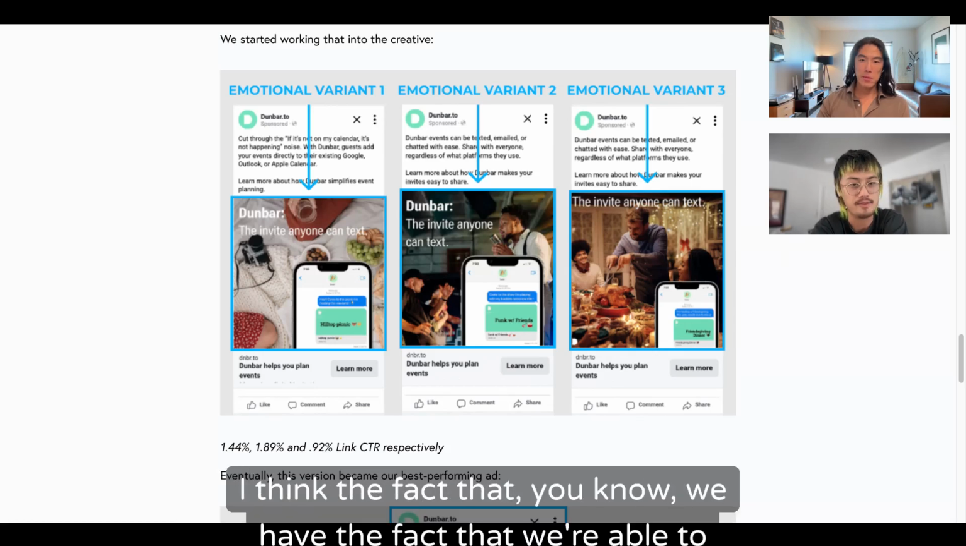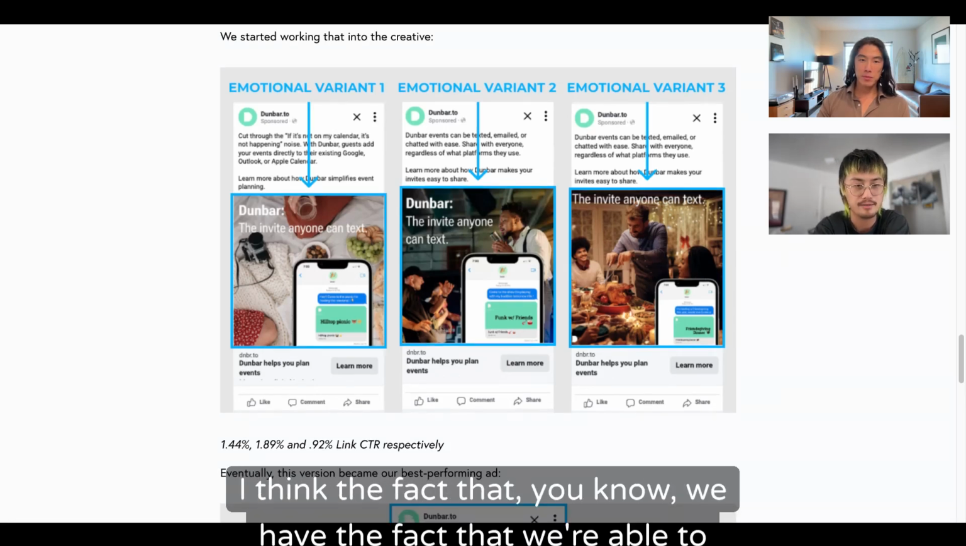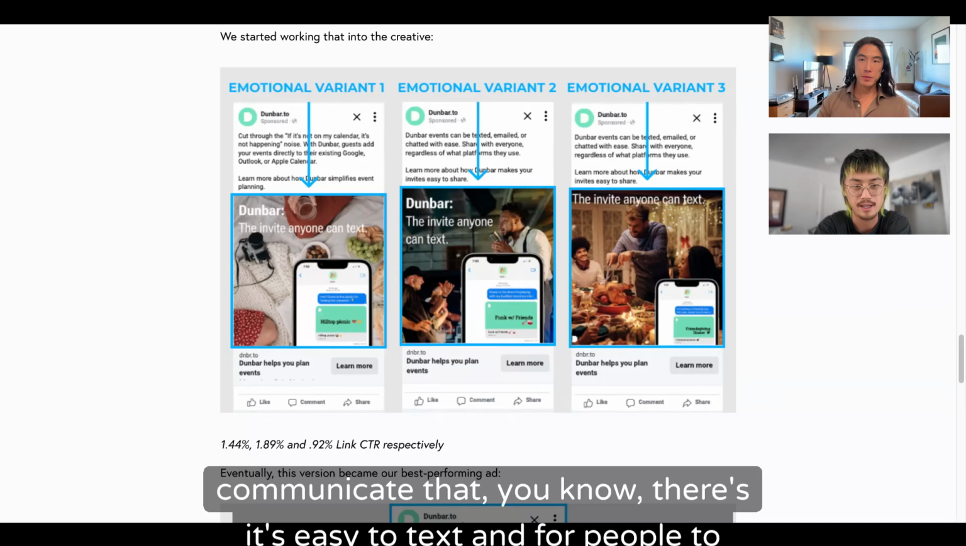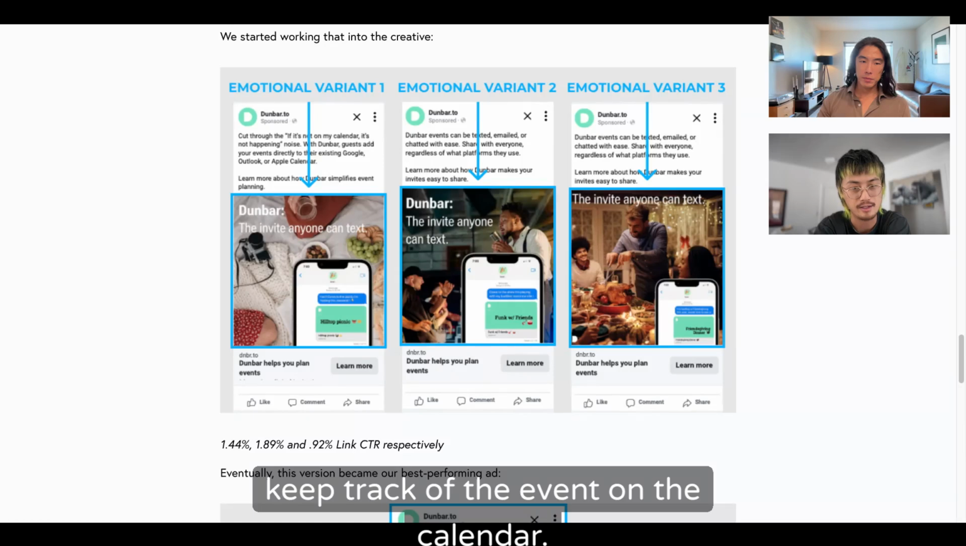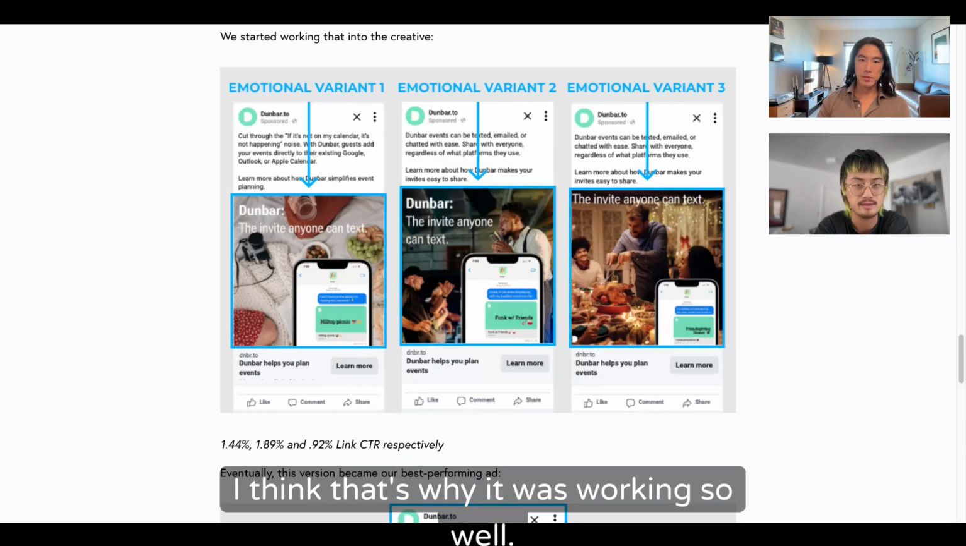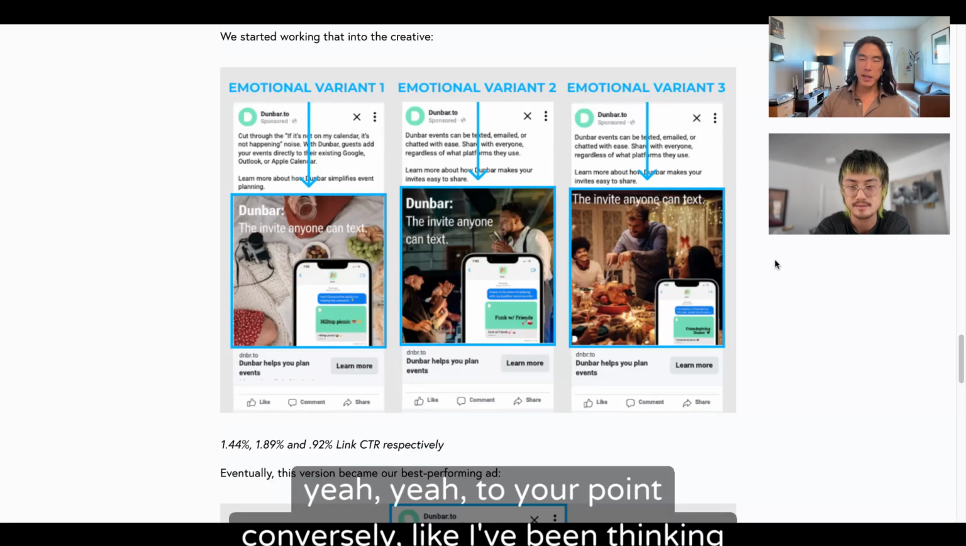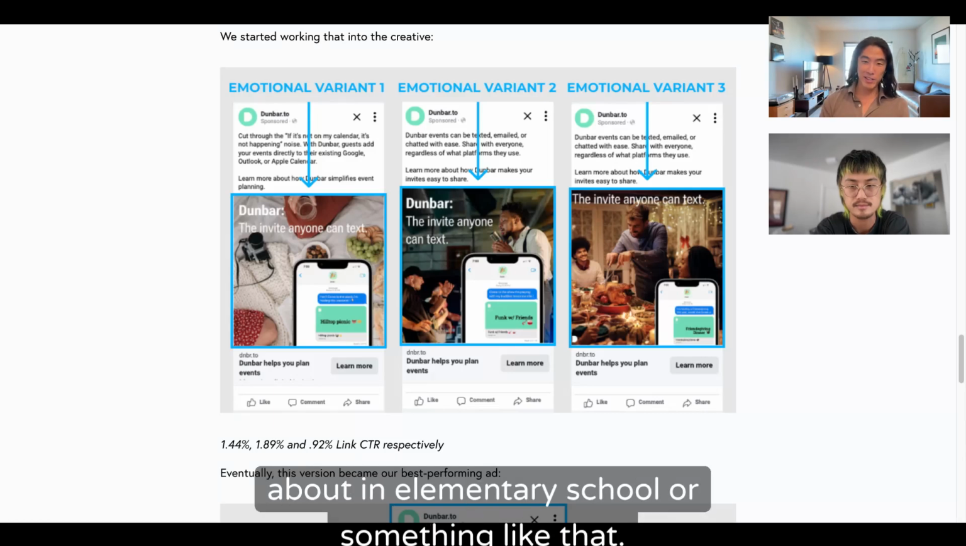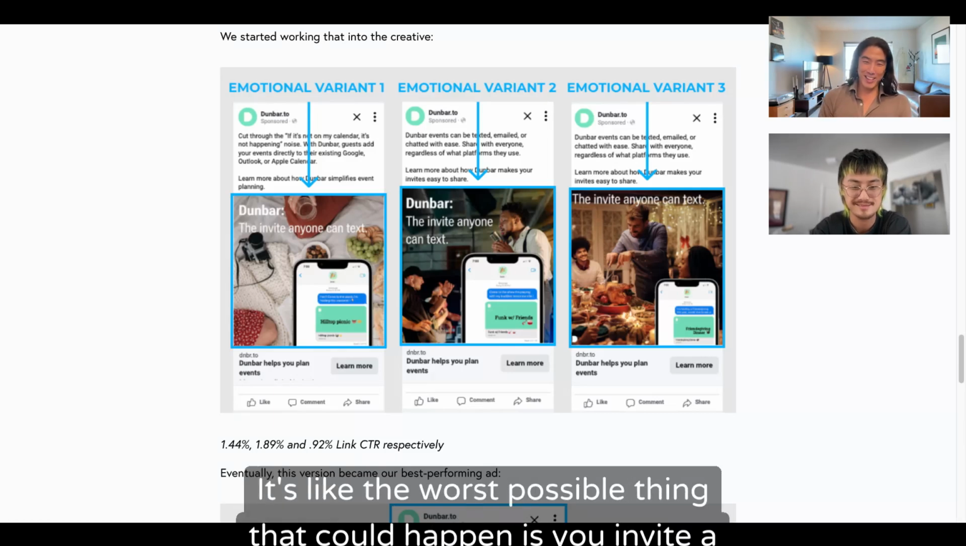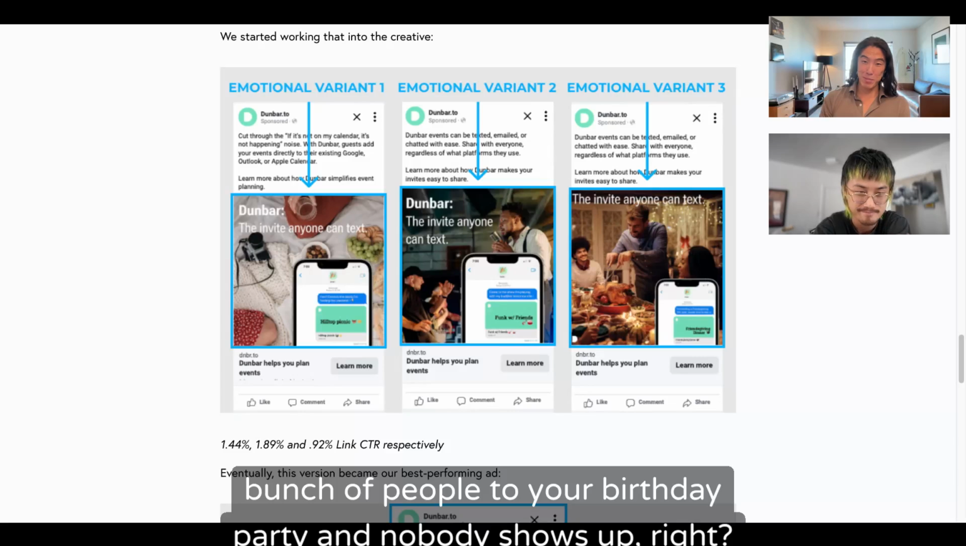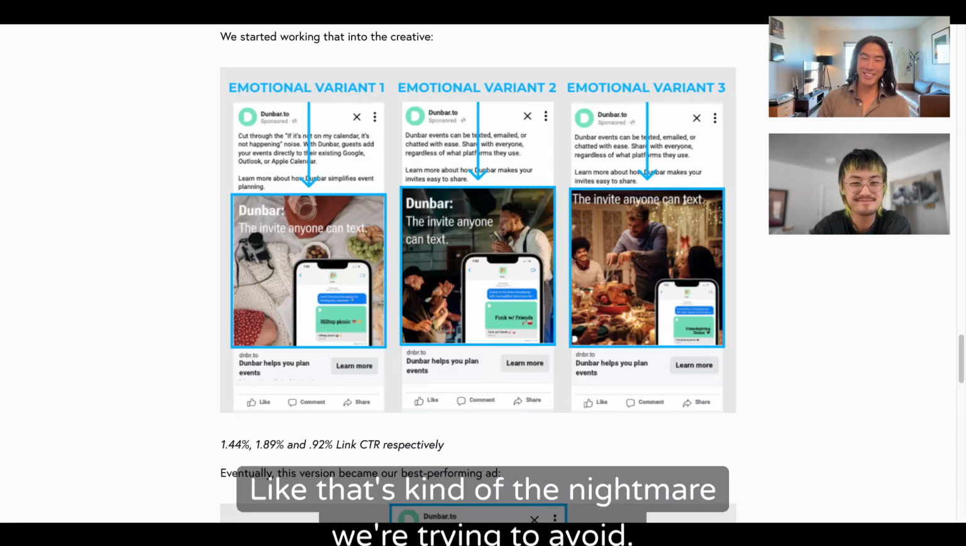So I think the fact that we're able to communicate that it's easy to text and for people to keep track of the event on their calendar, I think that's why it was working so well. Yeah. To your point, conversely, I've been thinking about in elementary school, the worst possible thing that could happen is you invite a bunch of people to your birthday party and nobody shows up, right? Exactly. That's kind of the nightmare that we're trying to avoid.